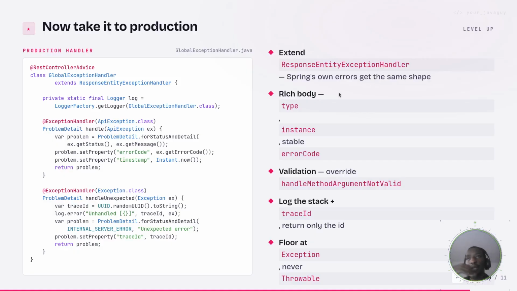So it's pretty much adding some more context into how you're handling your exceptions, and very useful if you want to, for example, override the MethodArgumentNotValidException, where you're using validation, like spring-boot-starter-validation. So you always want to extend the ResponseEntityExceptionHandler. What you get is a rich body, so it contains the type, the instance, and then the error code. So it's very, very important.